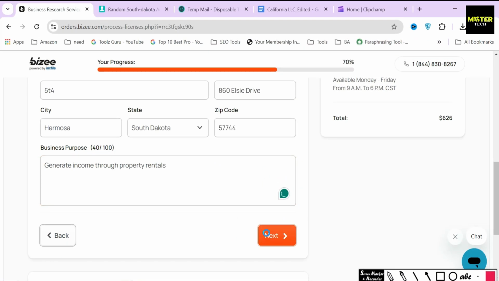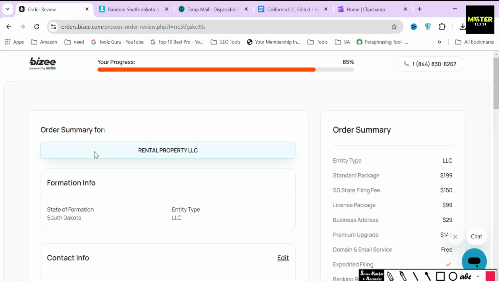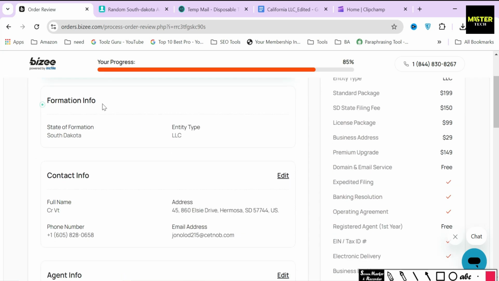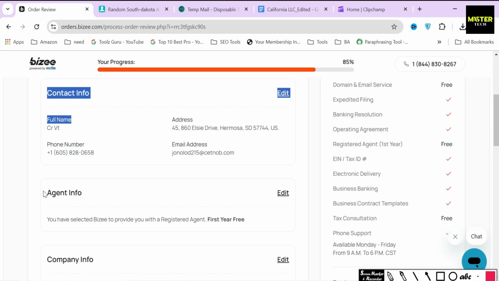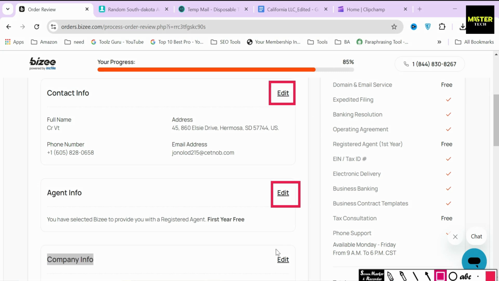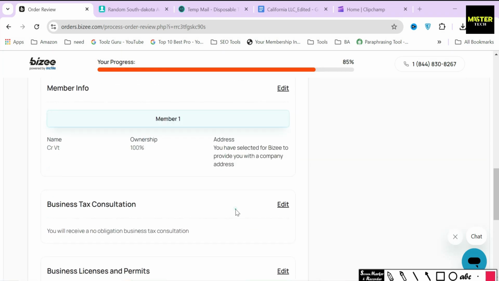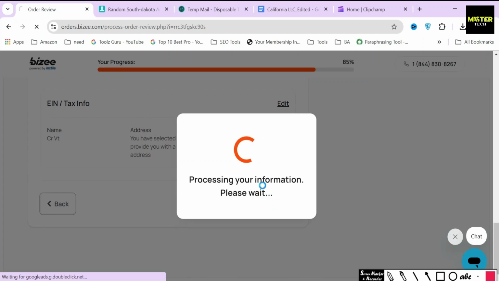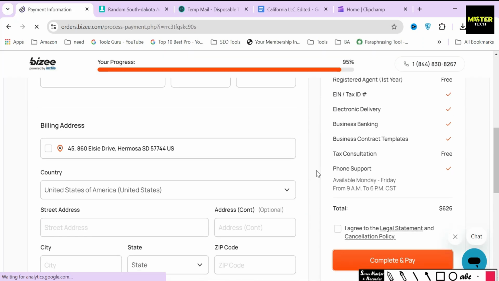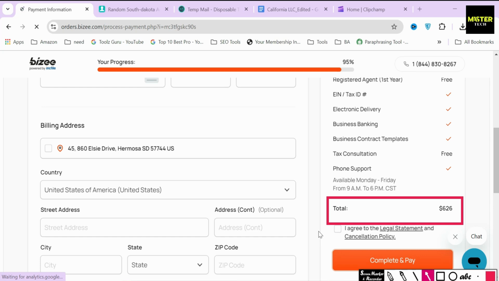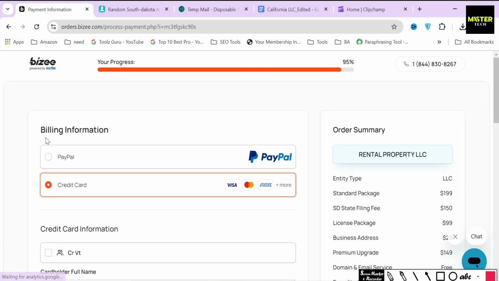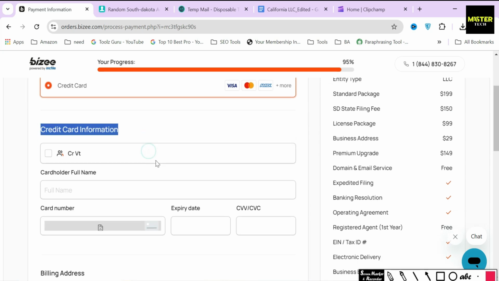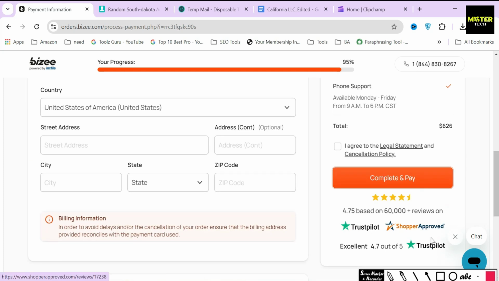After providing all the information, Busy will take you to a review page where you can see all the information you provided so far. Here you can easily edit any of the things you like. You can also include or exclude any services you want from here. Once you are satisfied with all the plans, packages, and customization, you can click on the next button. After that, Busy will show you your total due amount. Once you are done with the payment, they will start processing your order, and you will receive your LLC formation documents within 2 days to 3 weeks depending on your package type.